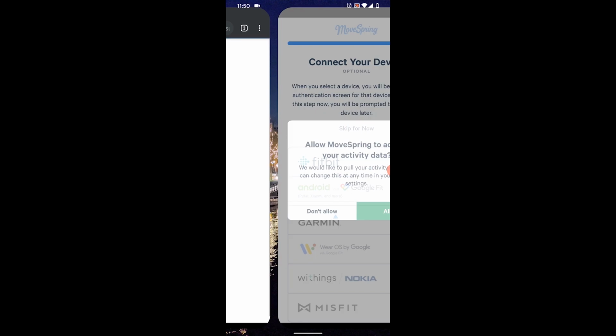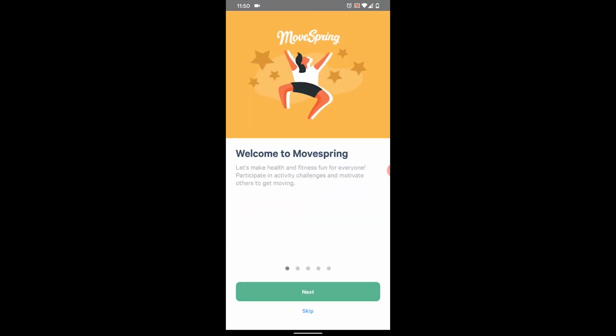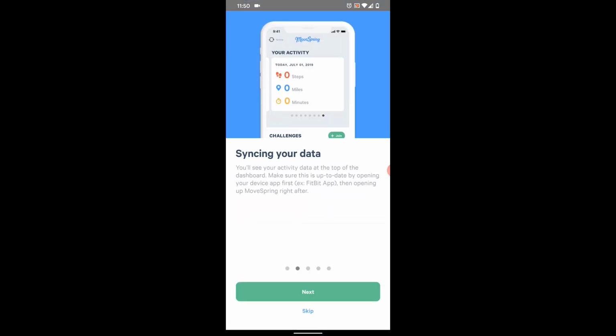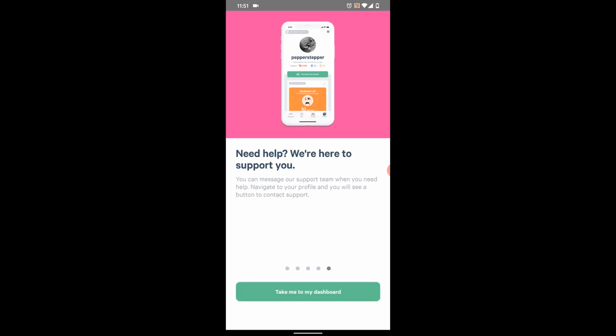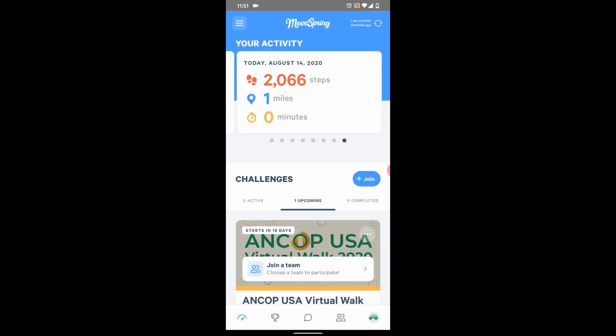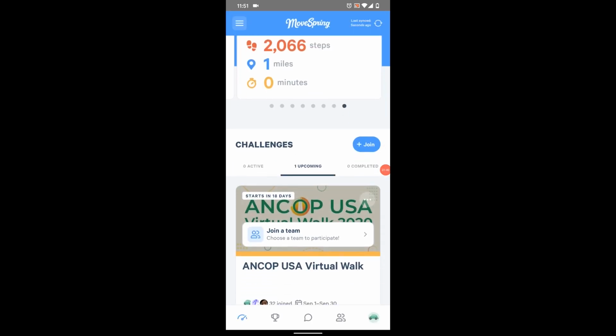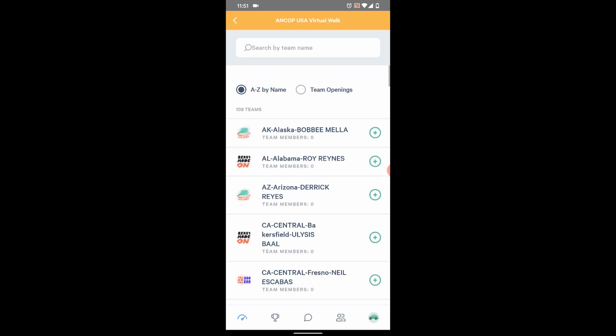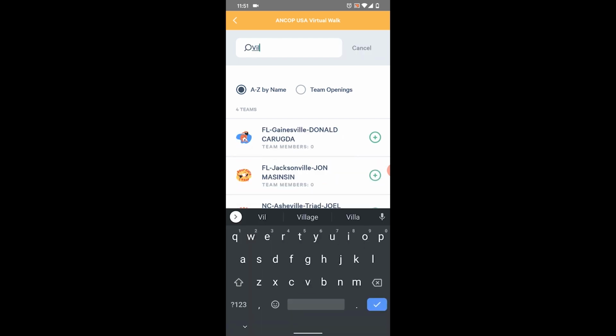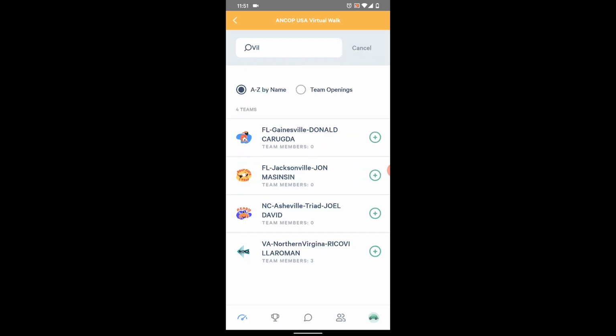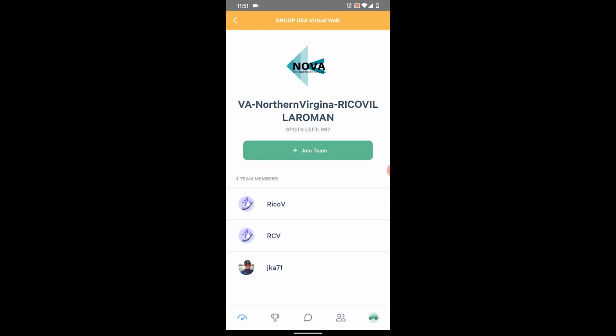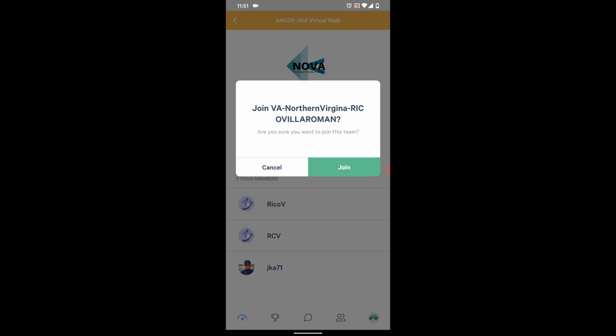Once your device is connected, you will be able to navigate through the app and its many features. The last step is to join a team so you can enter the NCOP Virtual Walk Challenge. Please note that it should be the same team you selected at registration.